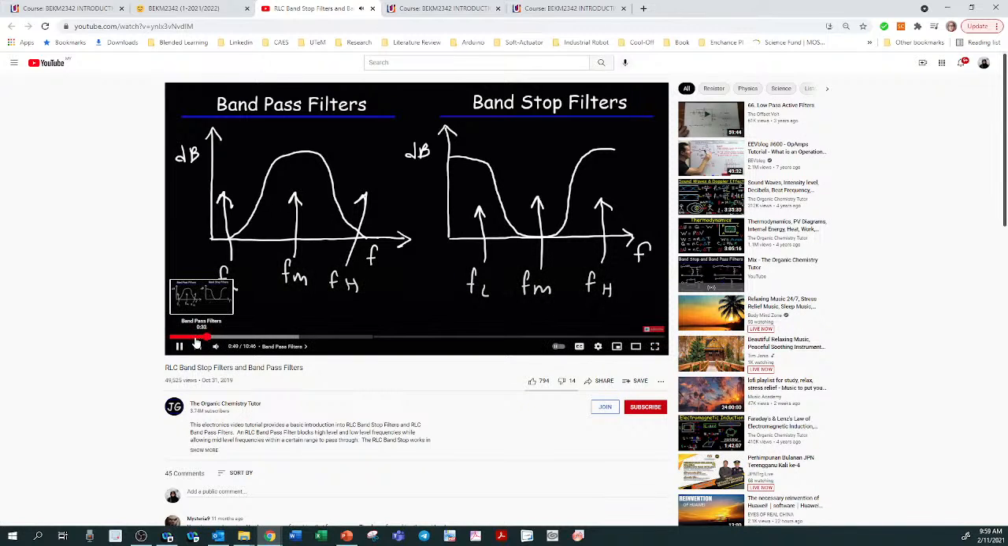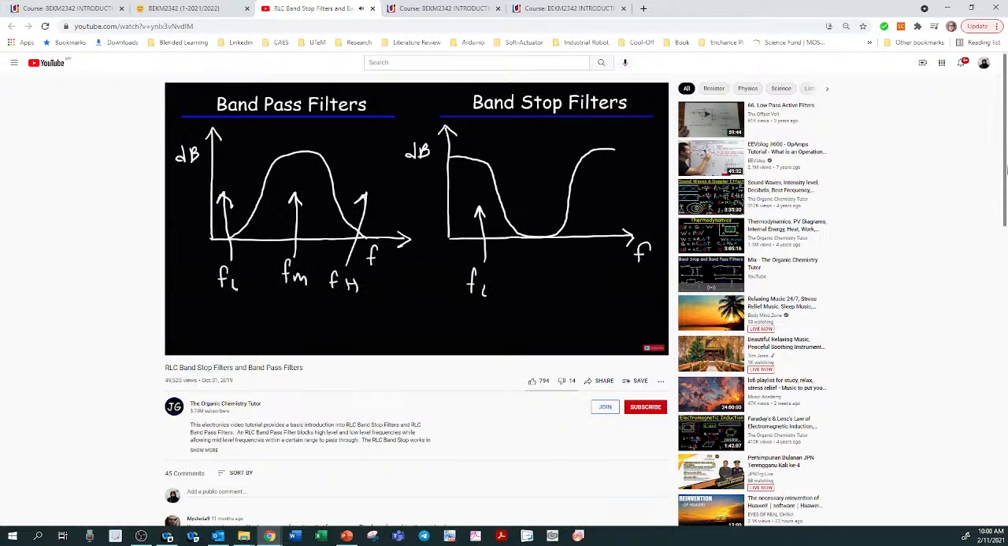Now let's talk about some circuits. Mid-level frequencies, defined within a certain range, they allow through the circuit. All the low-level frequencies and high-level frequencies get filtered out. The bandstop filter is the reverse. The low-level frequencies and the high-level frequencies are allowed to pass through the circuit, but the mid-level frequencies within its band are filtered out.